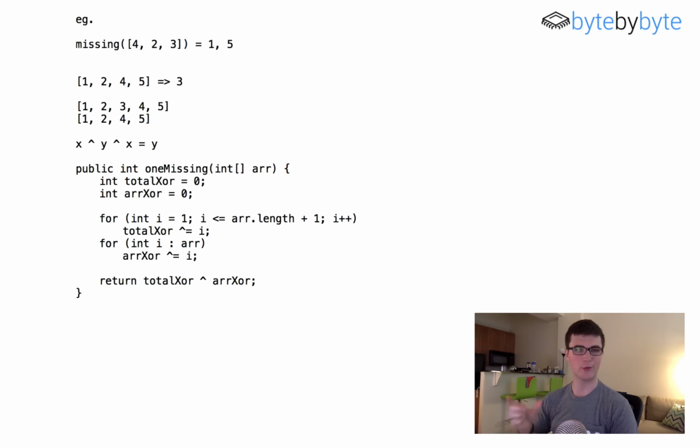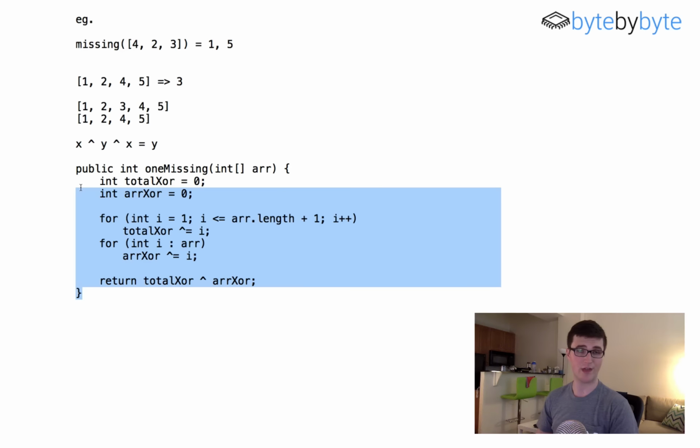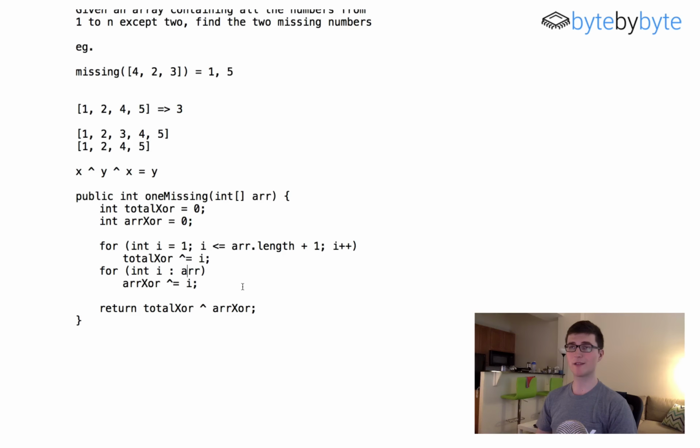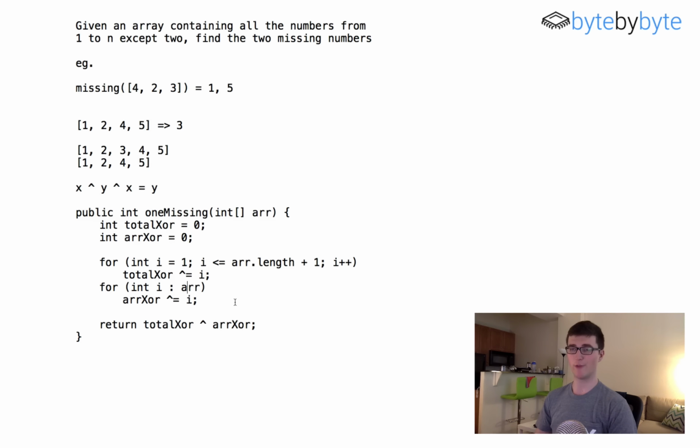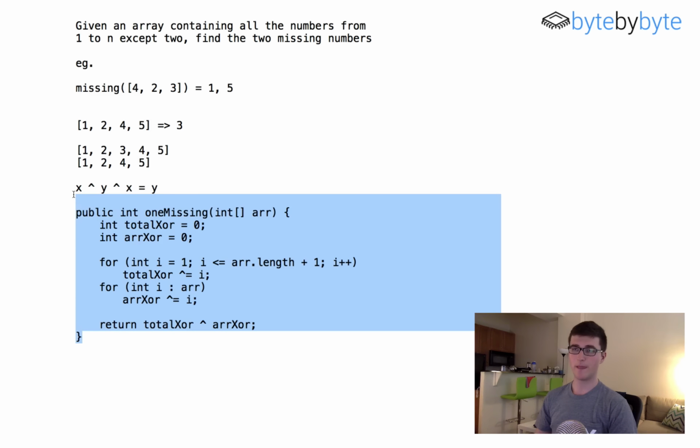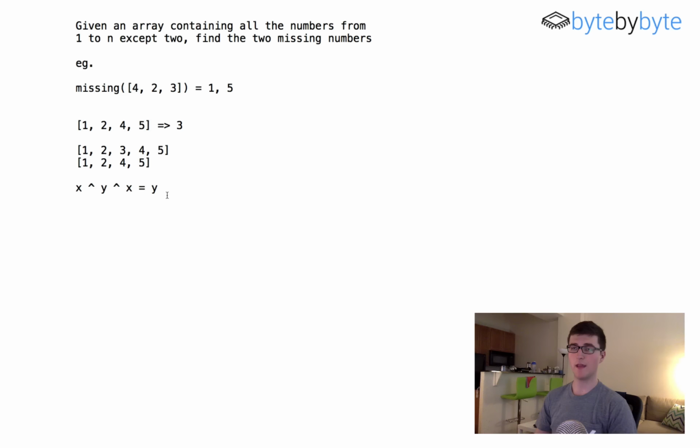I'm not going to go through and test this code because it's fairly straightforward, but I would encourage you to do that on your own. Hopefully this makes sense so far. And now let's return to our original problem. So I'm going to delete this, but you can remember how that code works.